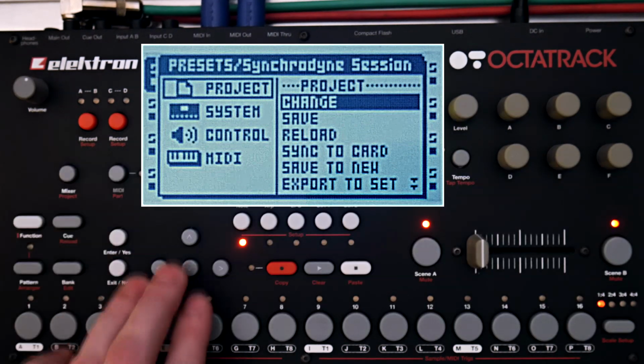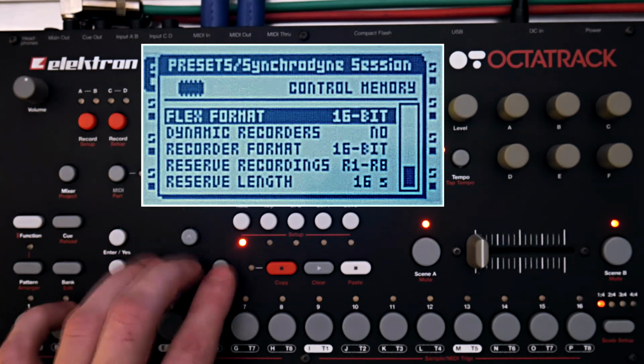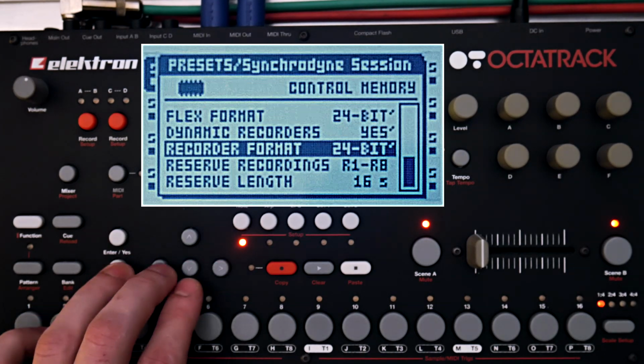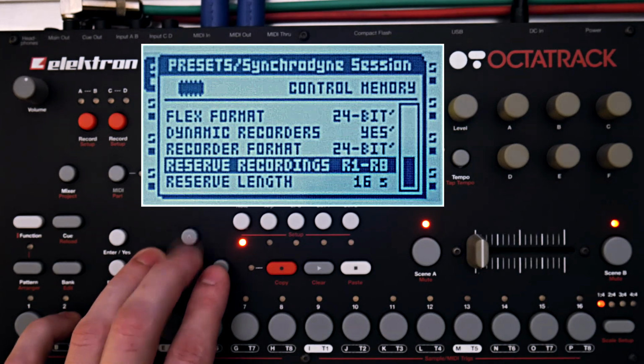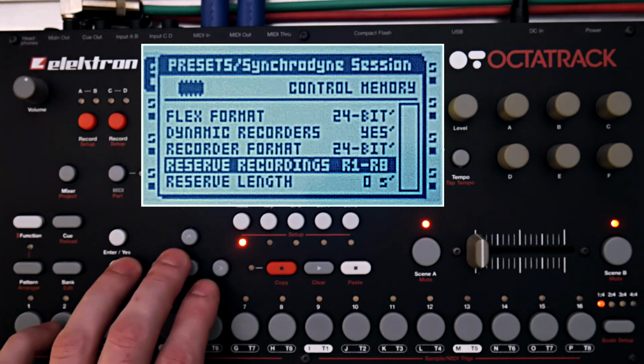I'm starting from a blank project, so I'm going to set the Octatrack to 24-bit operation, and I'm also going to turn on dynamic recorders and set the reserve length to 0, so that I don't run into any problems loading up the entire sample pack.